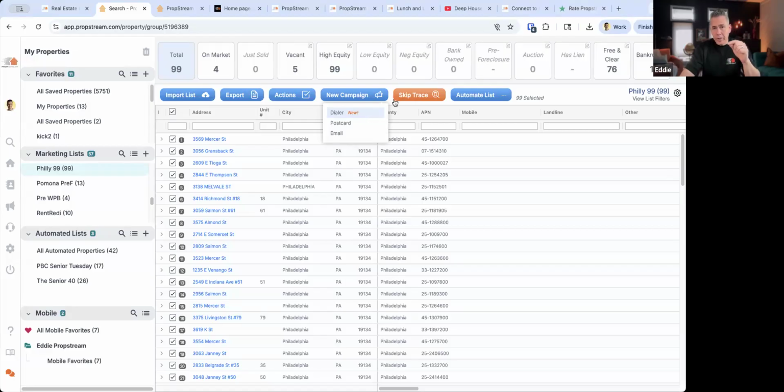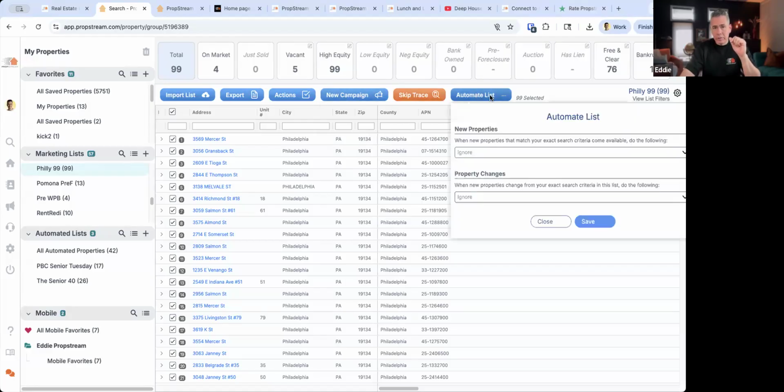Before I show you that, I'm going to click on this last one that I want to talk about, which is the automator. This is really, really powerful because back in the day, you would create this list and it would be a static list, right? This 99 was today and today only. What Lead Automator does is it allows you to what I affectionately call babysit the list.